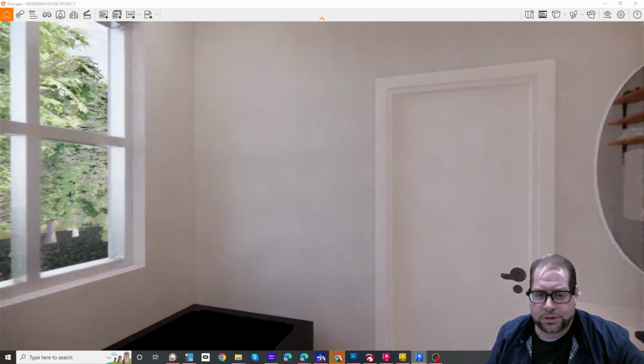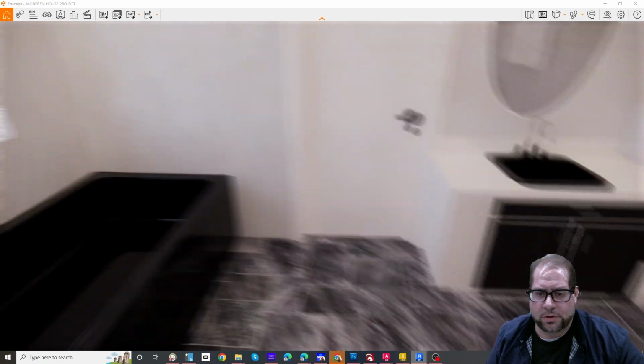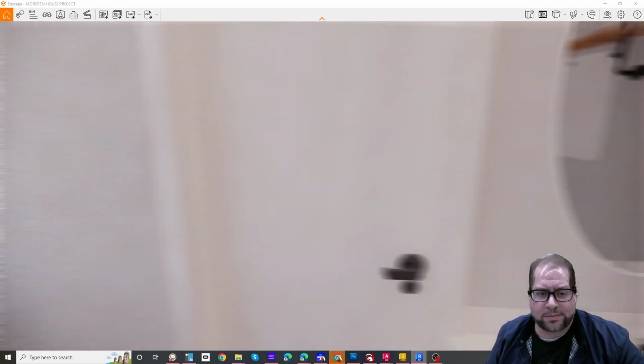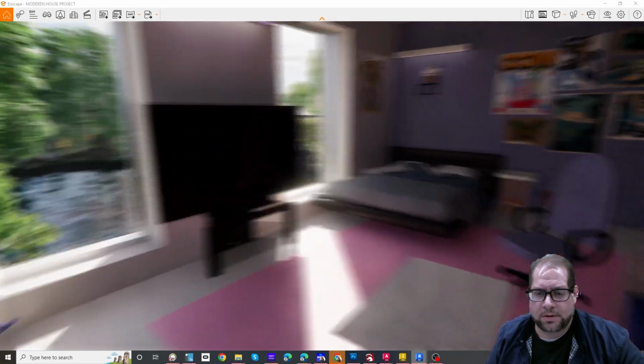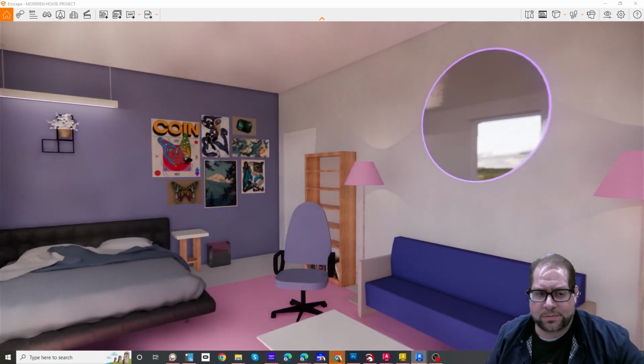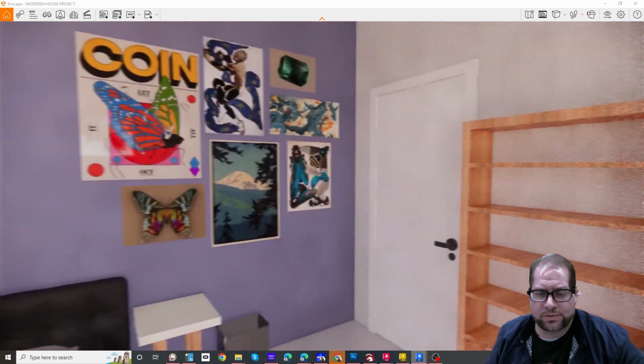This is a shared bathroom, which I'm going to walk through into the next bedroom right here. So this is a separate bedroom, which is off to the side. Beautifully made.